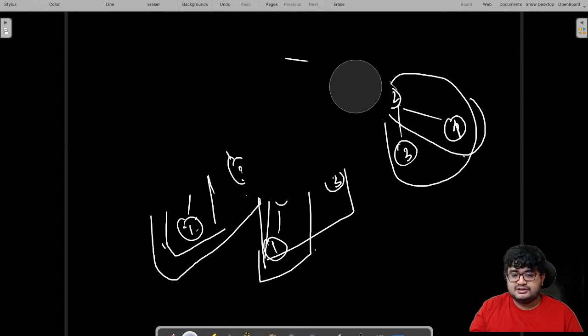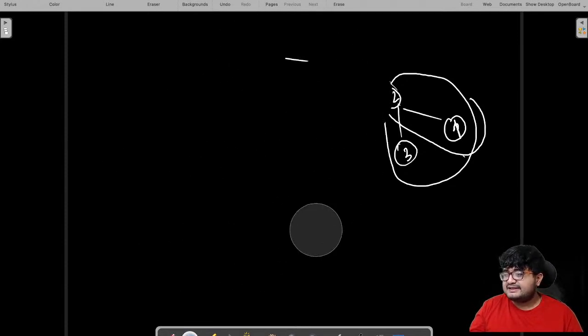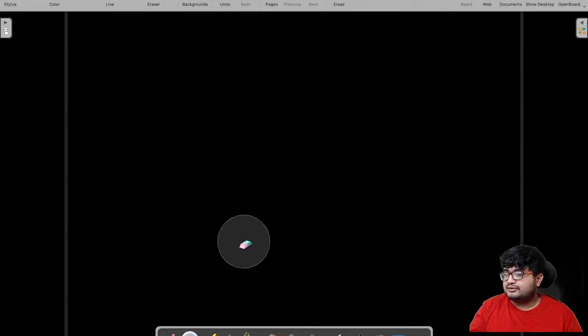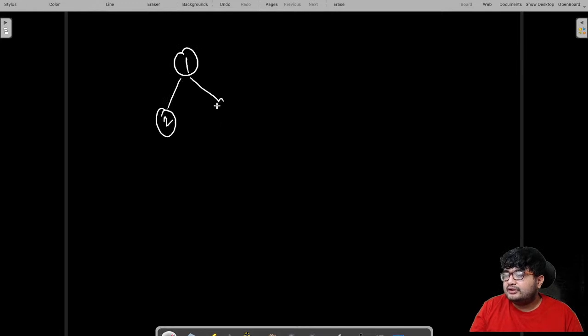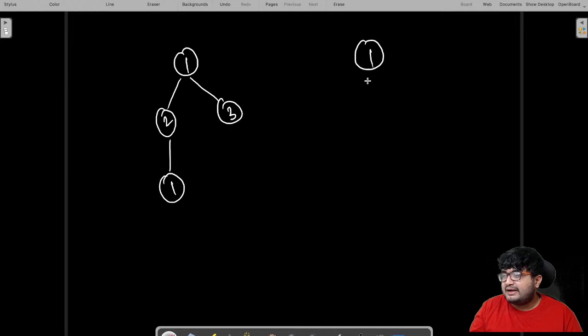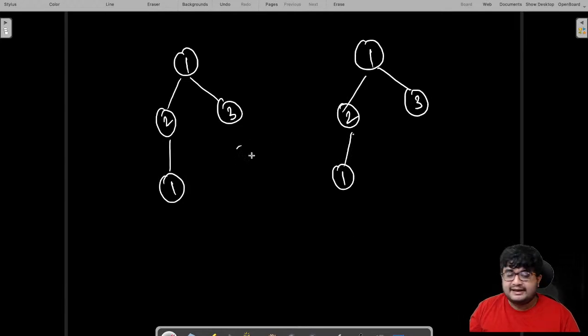So how do we do this? Let's understand that. Okay, so let's think about it like this. Let's just take two trees, right? 1 2 3 1. How can we say that these two are equal? How can we say that these two are equal?